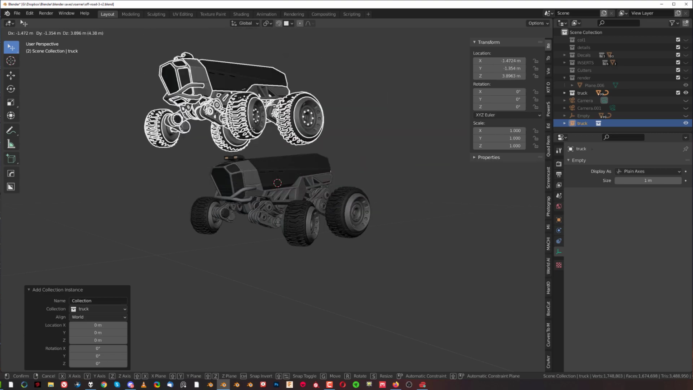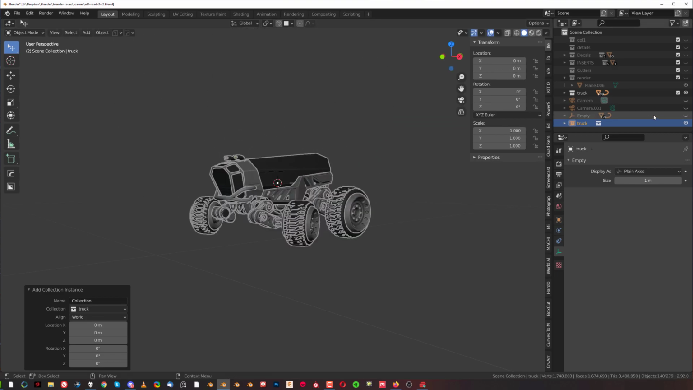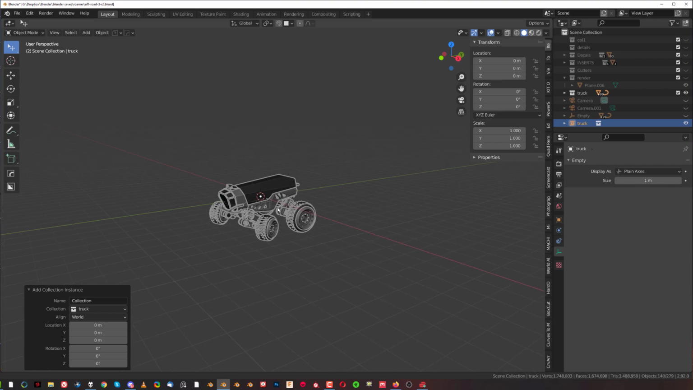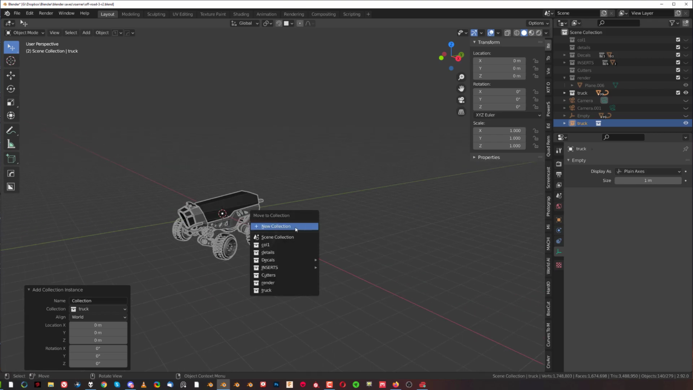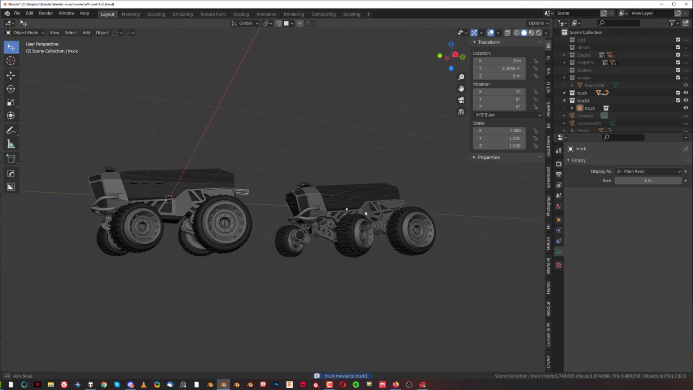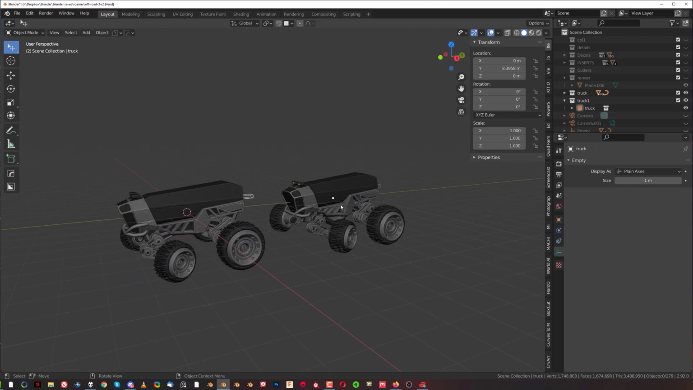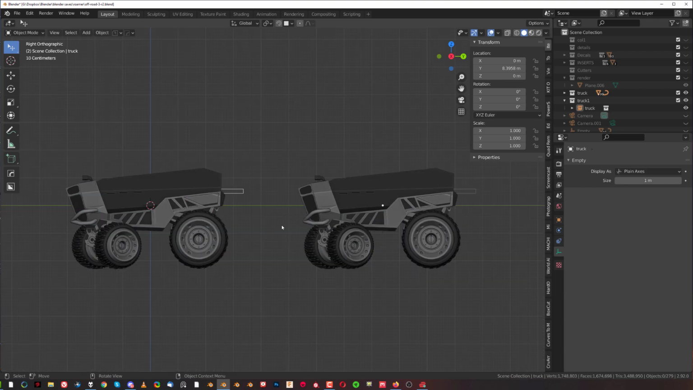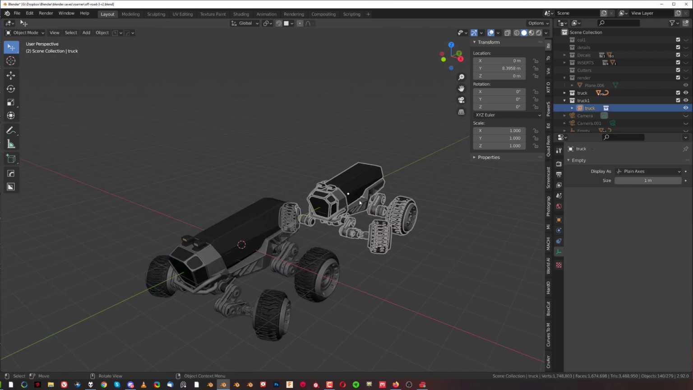Look how easy this is for me to move, right? I got an instance of this truck, and I can simply move it wherever I want. I can move it to another collection, for example. So let's say truck one. And I can move this truck somewhere here, and it looks identical. It literally looks identical. There's no difference in between. They're just identical trucks, but it's an instance.